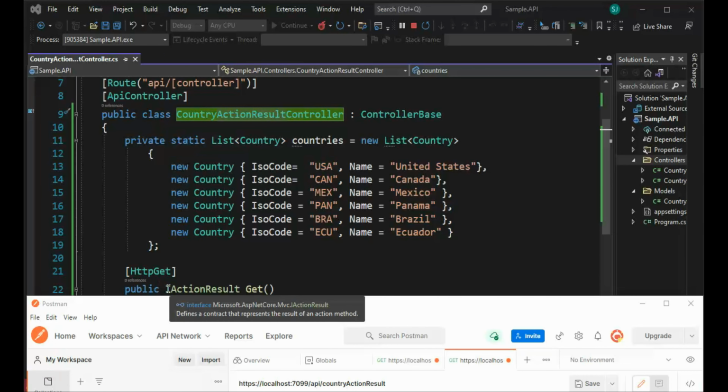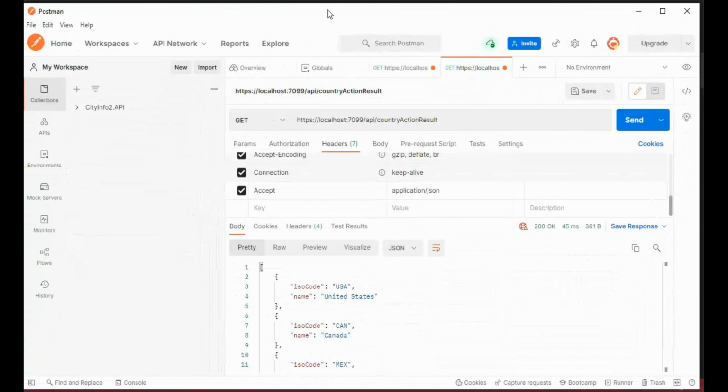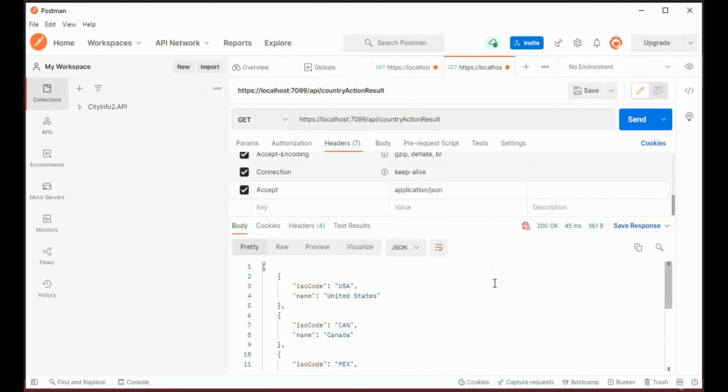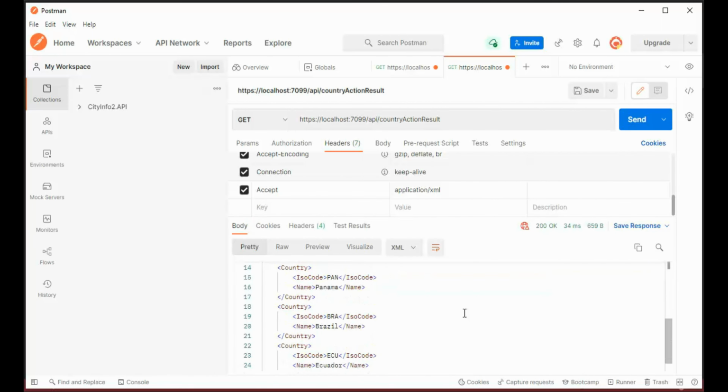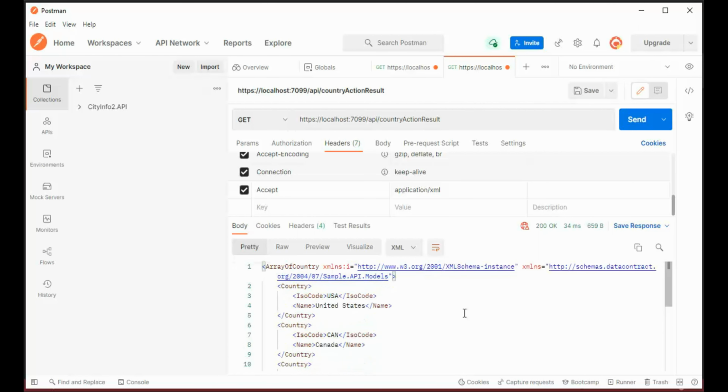Notice here we're returning an IActionResult. Let's see the difference between that and remember our last example, it was JsonResult. Notice that when I execute this, I can get back a JSON. Here we see our 6 countries. But now what I can do is see where it says accept. I can actually come over here and say, I don't want JSON anymore. I want XML, and then hit send. And then notice that we get XML as our output. I didn't change anything in our program.